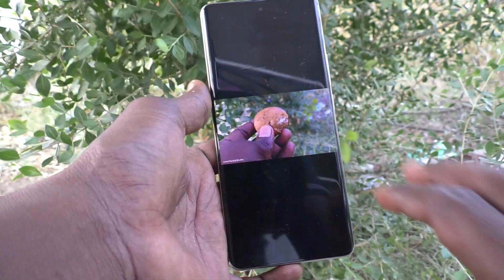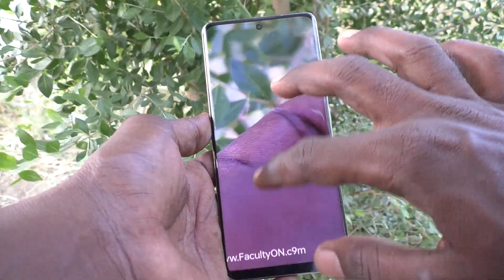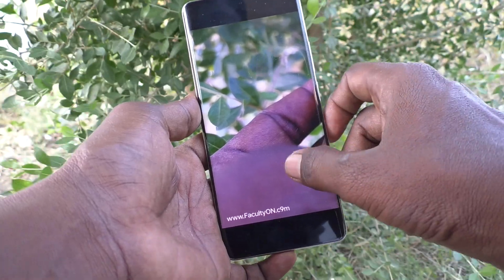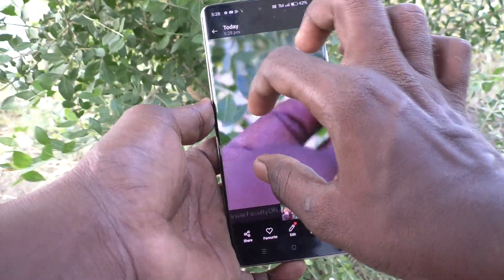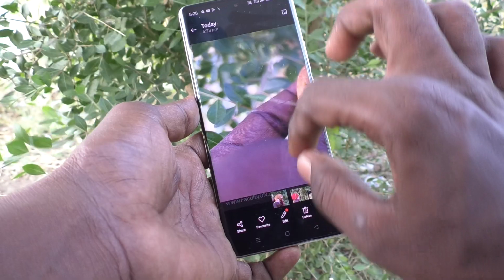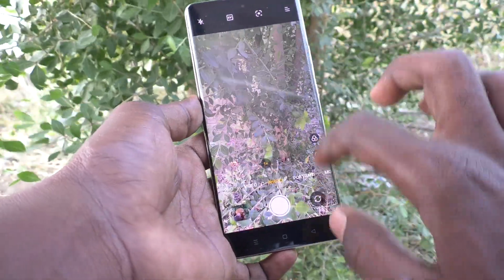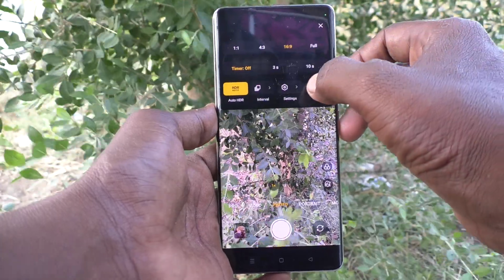Open the photo that you took. See in the bottom left side, www.facultyon.com is printed. It is misspelled .com instead of .com. Instead of O, 9 has come. So I just correct it.